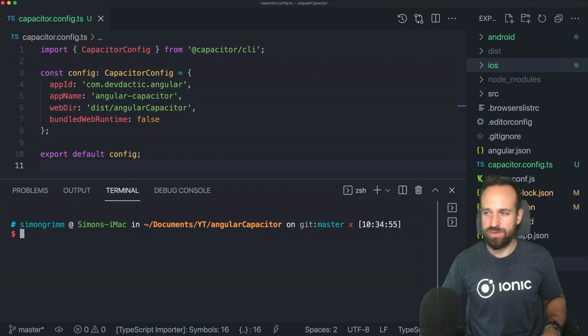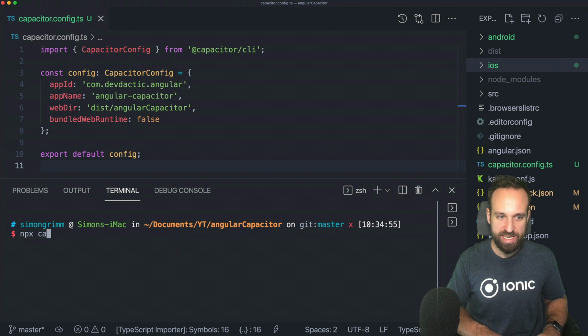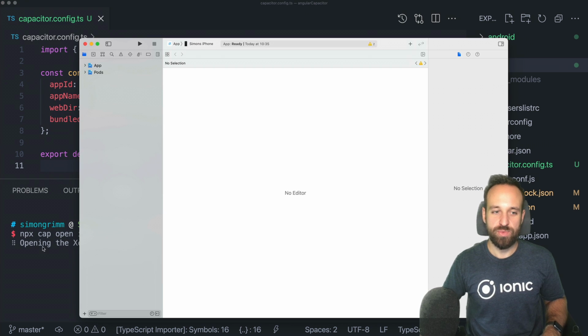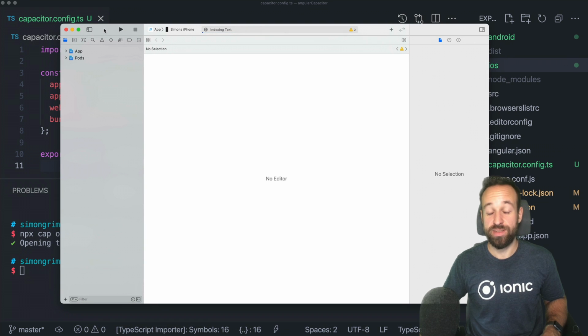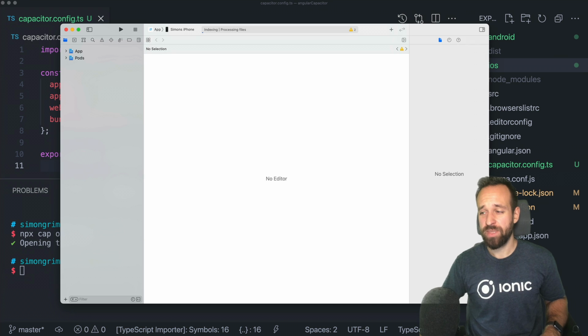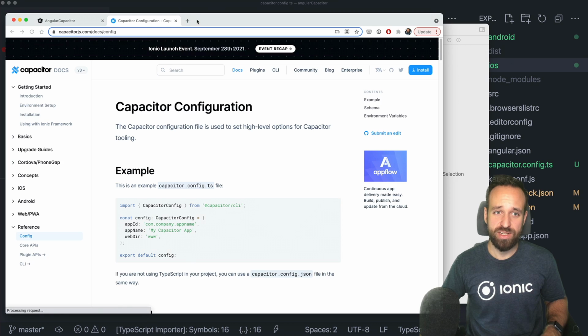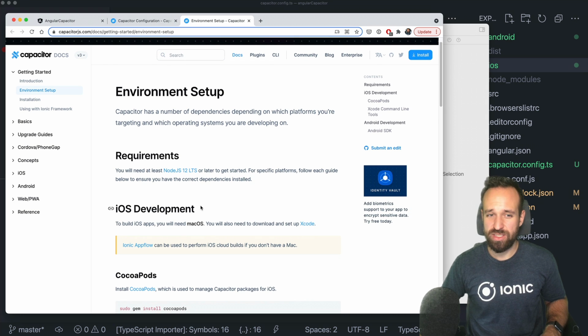You can now use the native tooling to open this, or you can even make this a bit easier by running npx cap open iOS, for example. Also, once again, you can do the same for Android, npx cap open Android. This brings up Xcode. You perhaps haven't touched this if you're a web developer, or you might need to set this up. So definitely go through the environment setup here from Capacitor if you never did something like this.